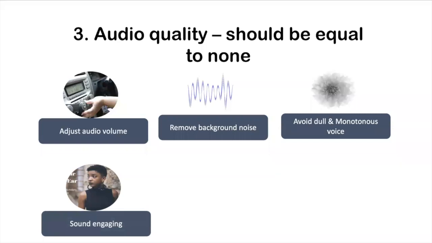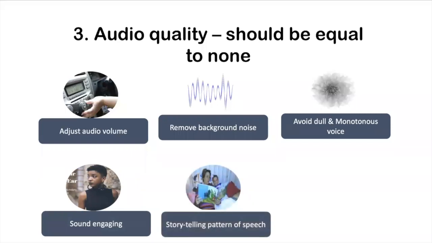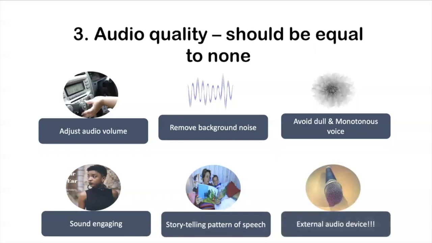attention. Sound engaging. Don't be looking as if, oh, there's something waiting for you out there that is more important than the teaching. Love what you're going to be doing. And then do a storytelling pattern of speech. Let there be a flow from connecting the first point to the second and on to the third. There should be that connection all the time.